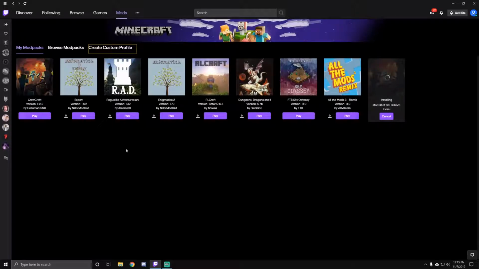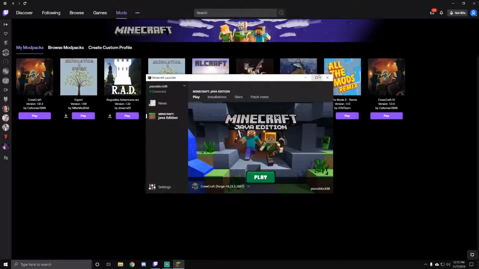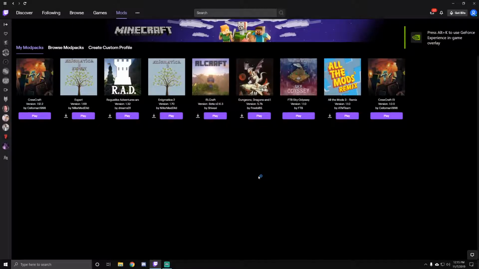But anyway, that's going to install whatever. But we're going to hit play on this one because this is the main one here. You can see Crewcraft 1, version 1.0.0. That's what you should be seeing here. That's the version that the server's running off of. That's the version that I am currently using. So let's load this up here. It should just take a couple of minutes.